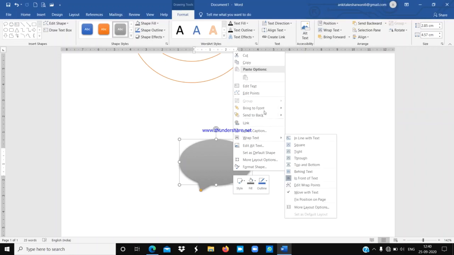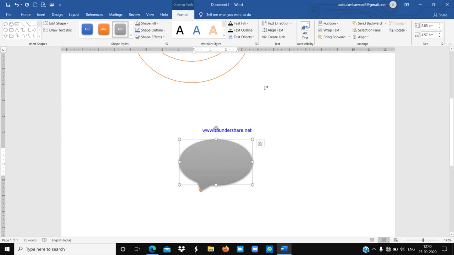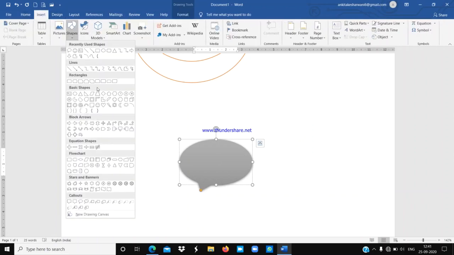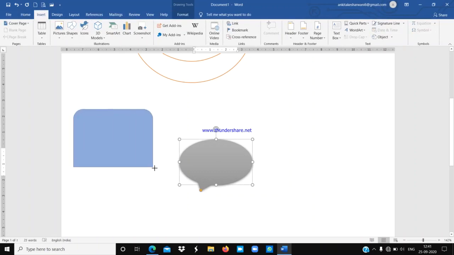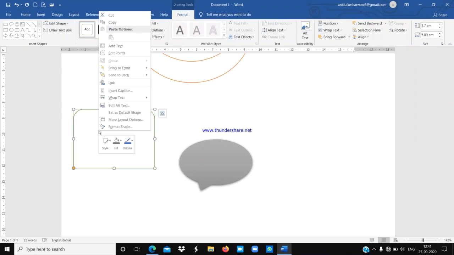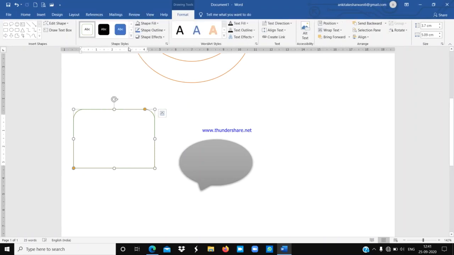Here some text is already written, so the add text option will appear, and you can just click on add text. Here you will also get the add text option. First I have to select a different shape for it. I am using this rectangle. You can see now I am right clicking on it, and this is the add text option. If you want to add any text here, you can add it.